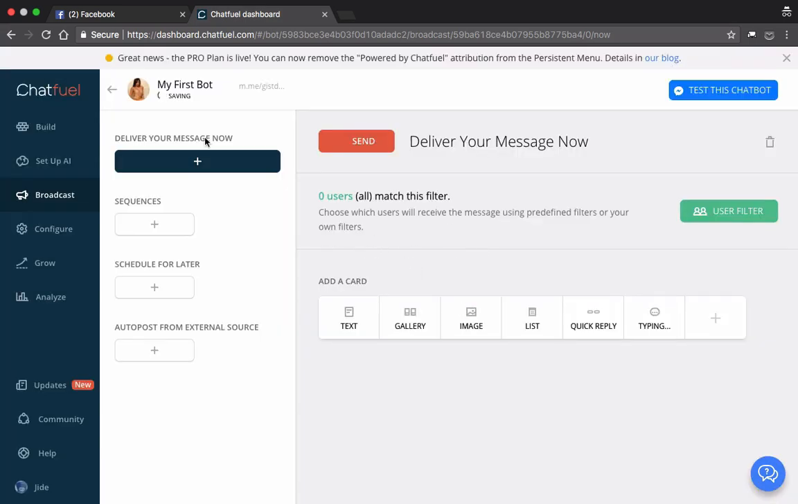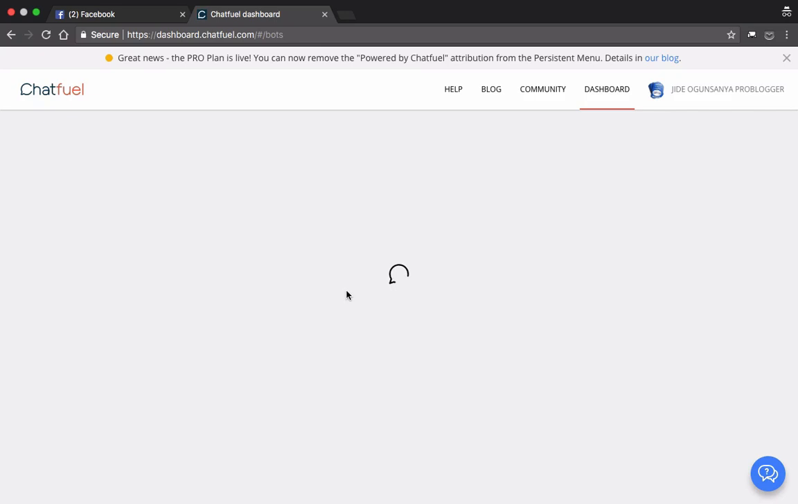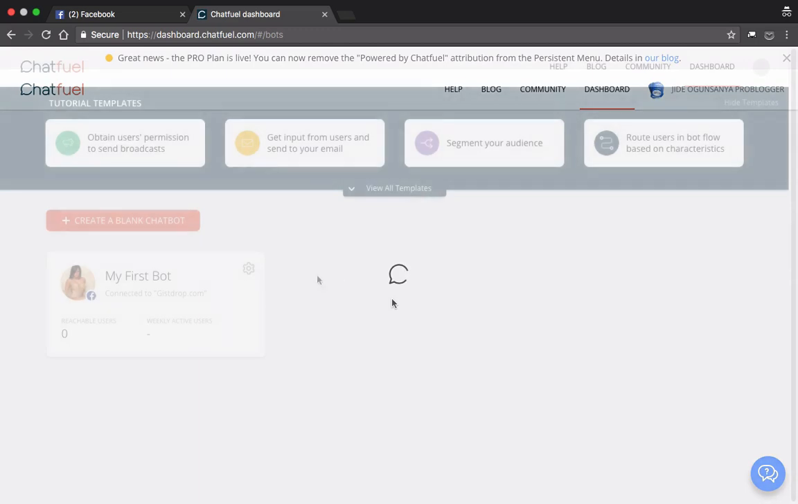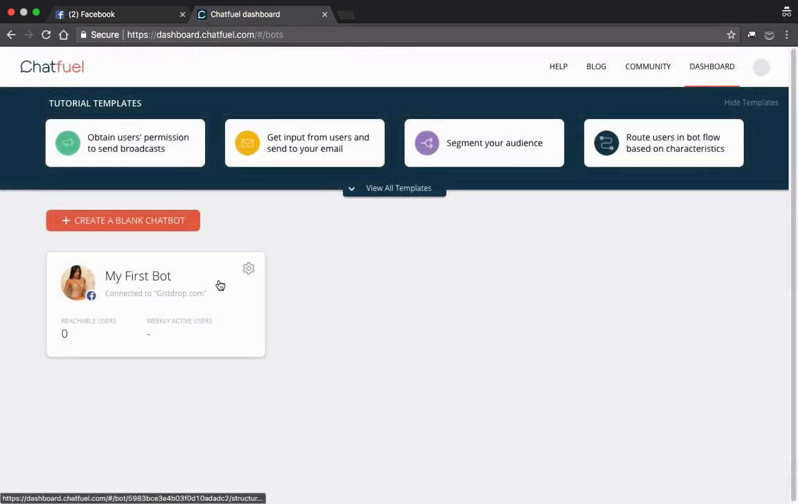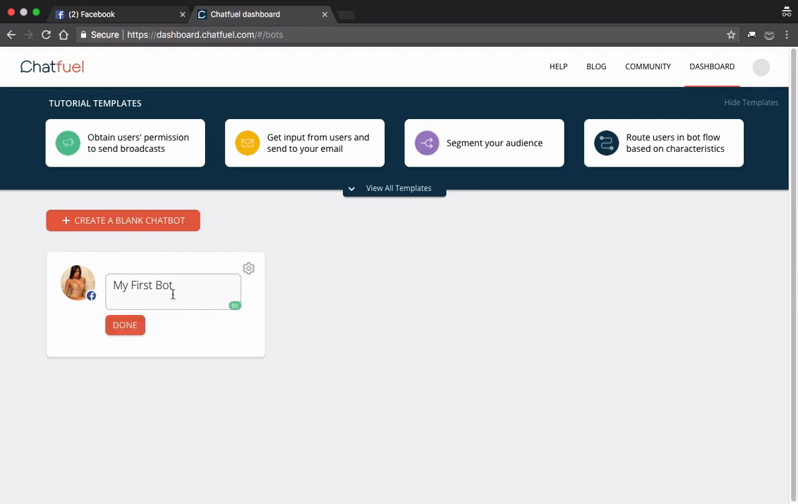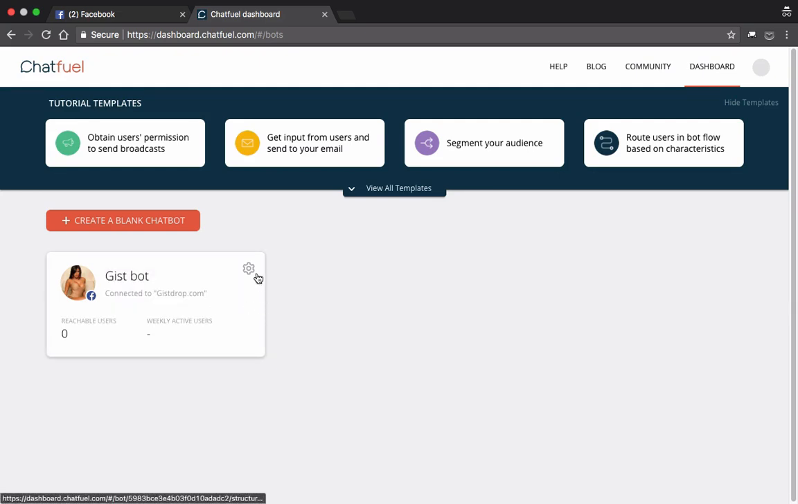And if you want to rename your chatbot, you can click on this arrow to take you back to the dashboard. So right here, you can rename your bot and you can also delete it. If I want to rename, I can just give it any name I want, like Gist. Then you click on done. If I want to delete it, I can click on delete, and if I want to clone, I can also clone it from here.